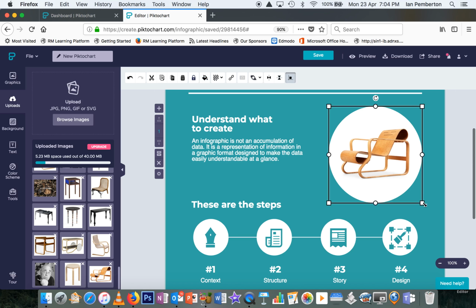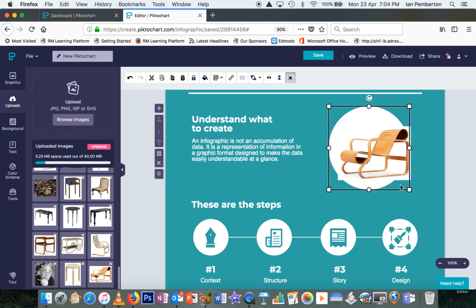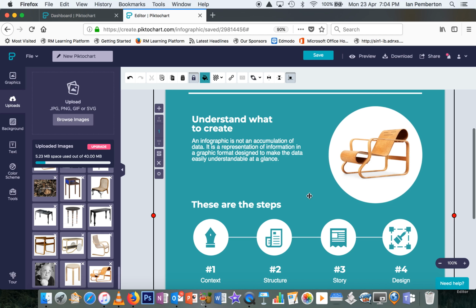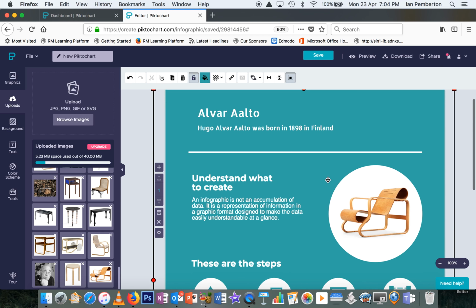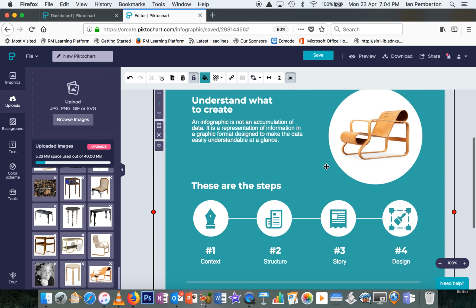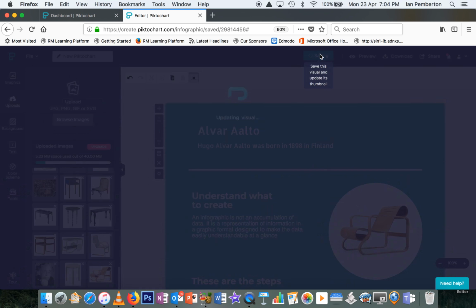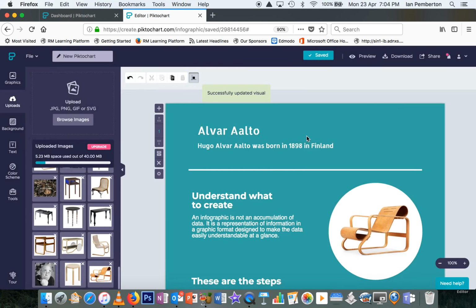Again, if I want to make the background circle larger or smaller, or maybe make that a rectangle and lay one over the other. Again, like I say, for fear of repeating myself, it is about having a play, having a practice. Every now and then, go to save. And if you save it, you'll see that it's updating the visual. As long as there's a little tick in that box there, that means that's saved. And you mustn't forget to save it.